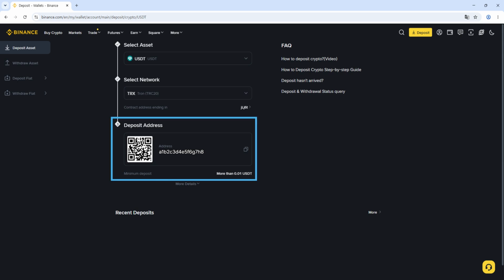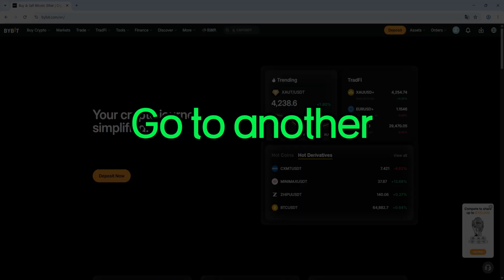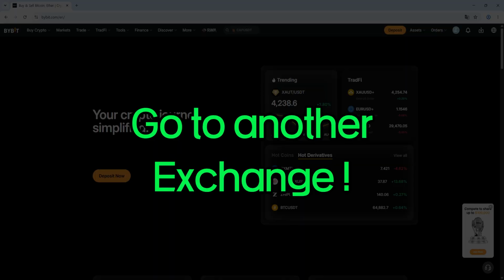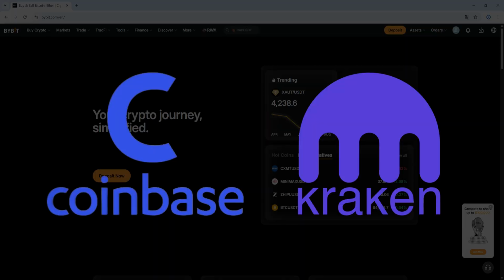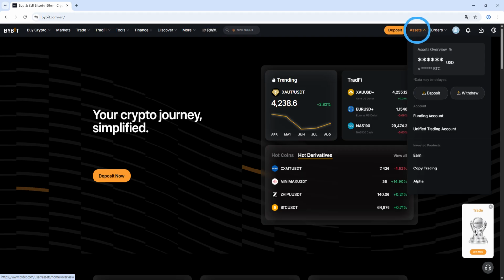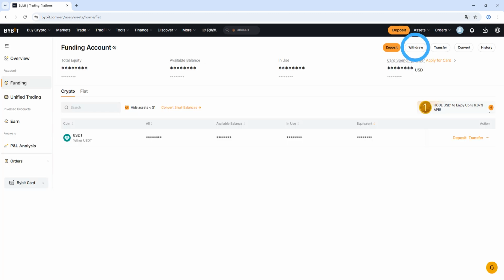The deposit address for the selected coin will then be generated. Copy the displayed coin deposit address. Now move to another exchange where your coins are currently held. Coinbase or Kraken are commonly used. On that exchange, move your mouse over Assets and click Funding or Spot. Next, click Withdraw in the upper right corner.